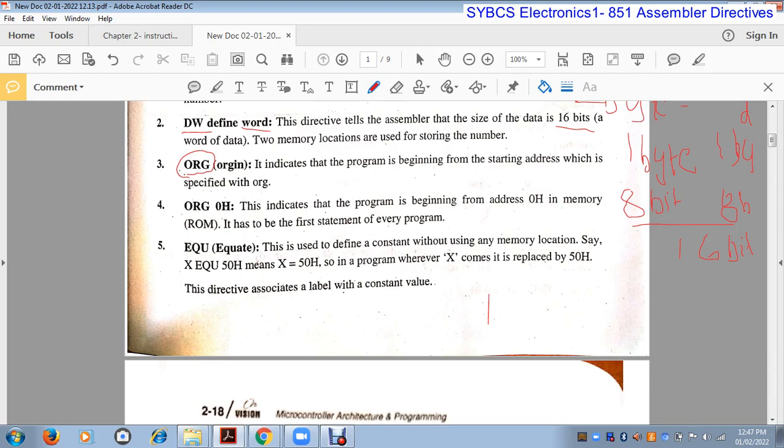If we consider pi, we know that pi is a constant and the value of pi is 3.14. Similarly, in this way we define some constants by using this directive. So X EQU 50H means X is a constant and the value of this constant is 50.